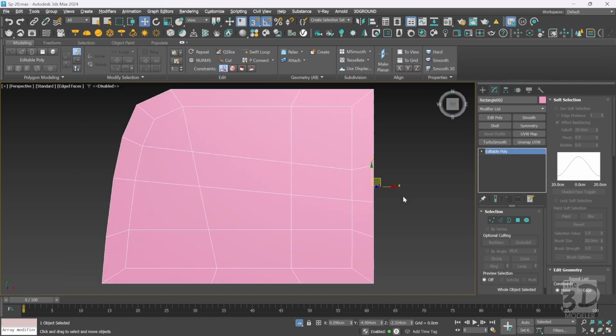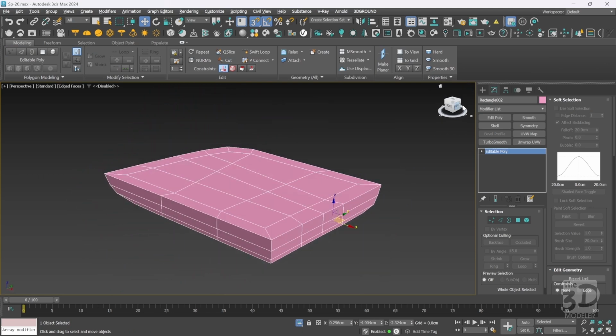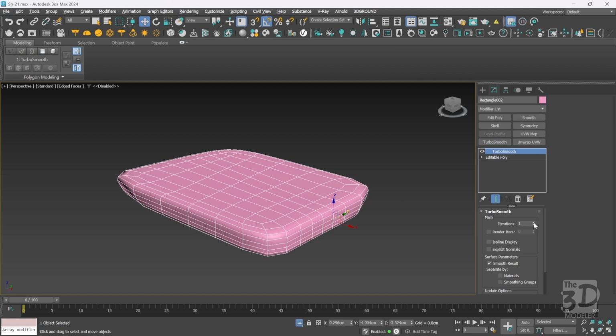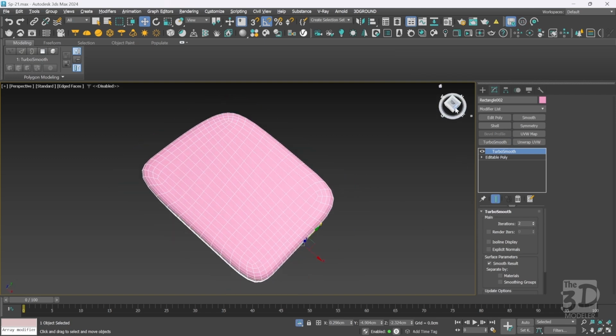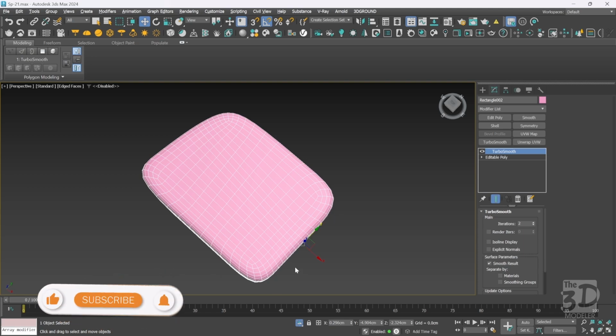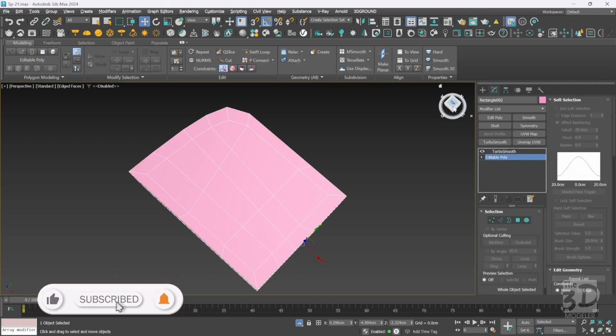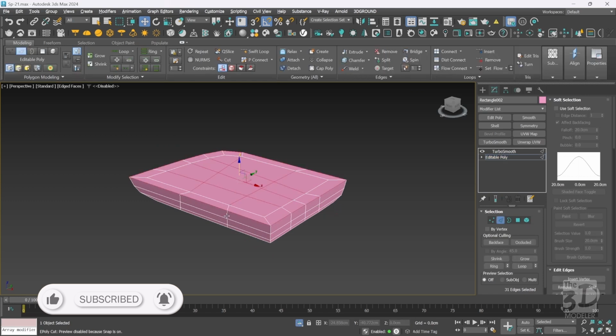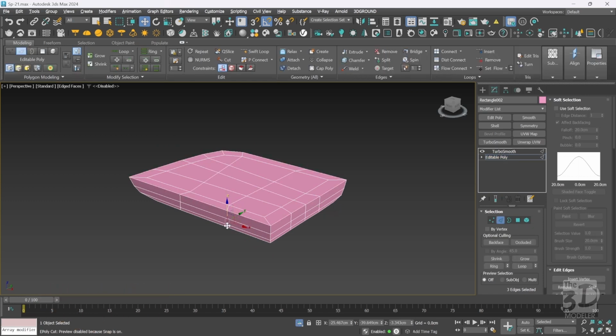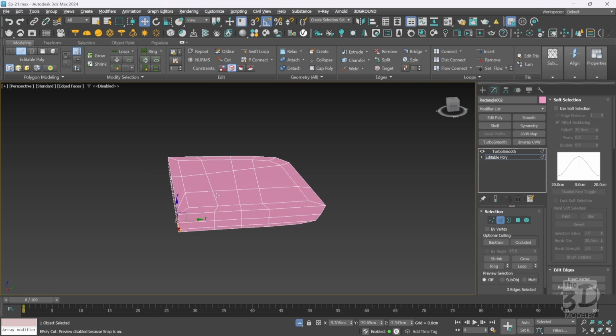Perfect. Let's add a turbo smooth modifier and let's increase the iteration to 2. As you can see, I want these two corners to be sharper. To do so, let's go to the editable poly layer and let's select this group of edges, enable constraint to edge, and let's move them closer to the edge corner like this. Also, we'll select this group of edges and move them closer to the edge corner like this.